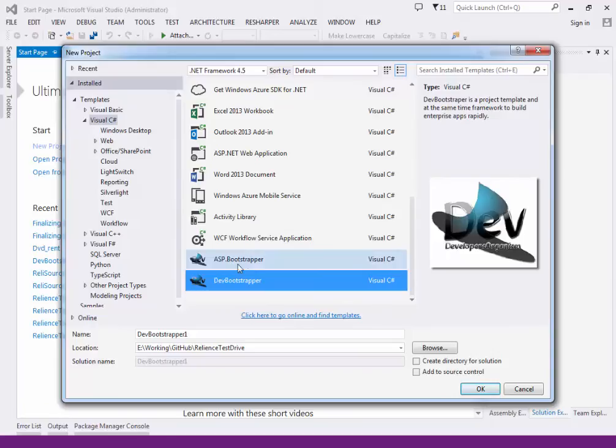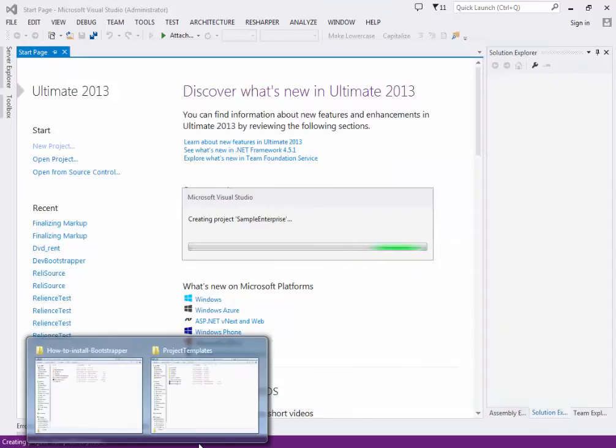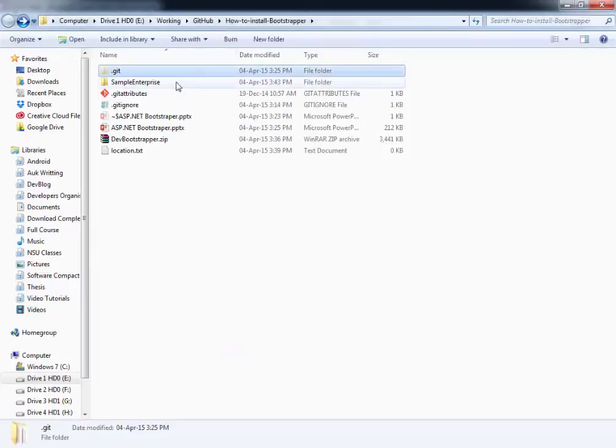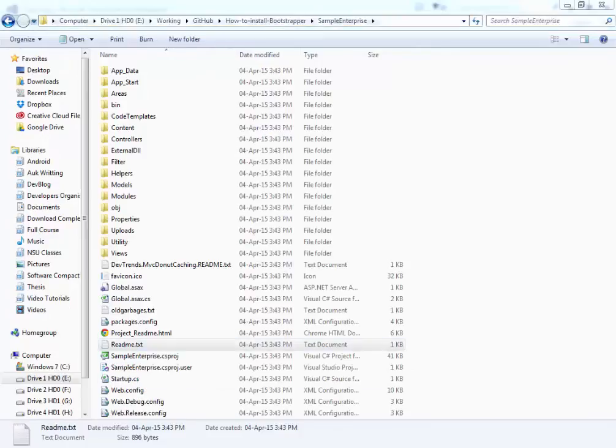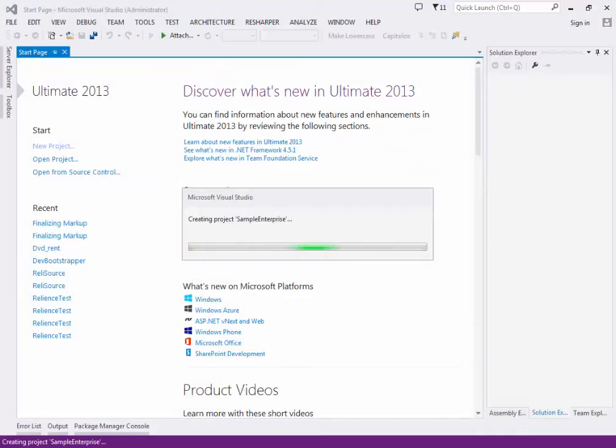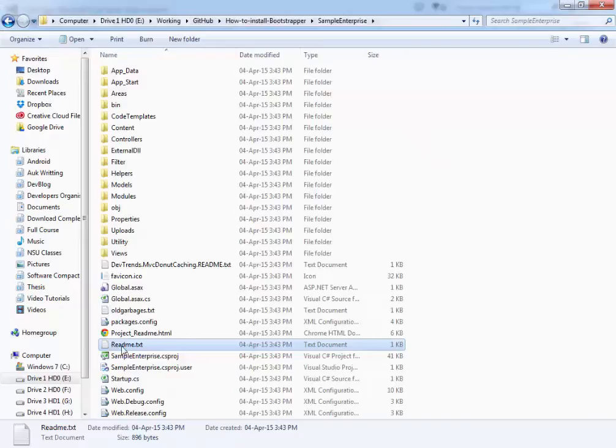Because it's the earlier version, we named it ASP Bootstrapper. Turns out when there is a dot, it makes some problem when you create the project, so that's why we renamed it as Dev Bootstrapper. We're going to put it in this folder, let's say Sample Enterprise. If I go here, you're going to see that the project is created. With this, you're going to get a README file, and I'm going to open that README file here in Visual Studio as well.